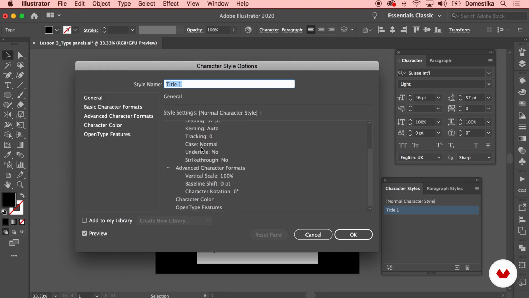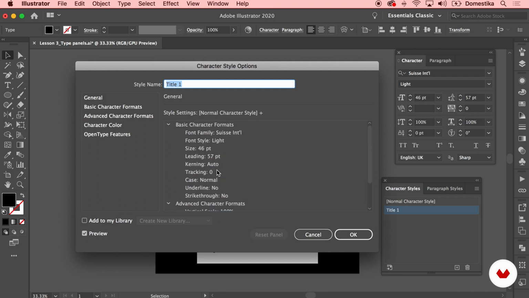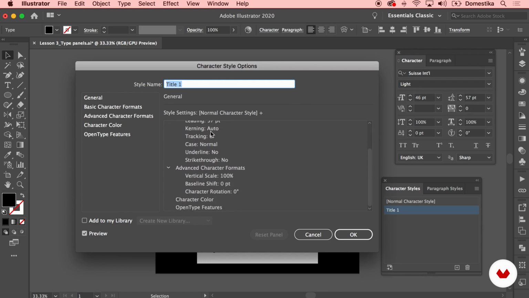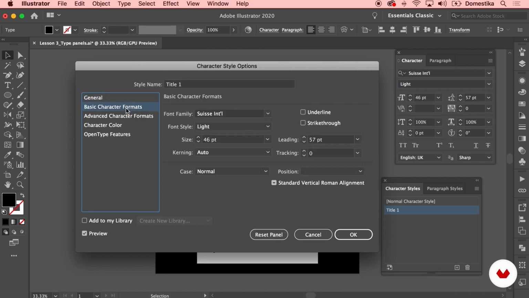So you can see here what we are having in this character style, so what kind of font, style, size, and all the details. If you go to basic character formats, you'll be able to see the font that you're using. You can switch if you want the font or the font style, the size, and any kind of details here. You are already familiar with all of them, so we have size, kerning, leading, and tracking that we had as well on the character panel.